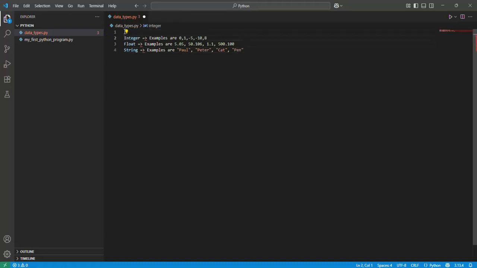So now let me comment also, so that it won't be part of the code that I'm going to show you. A multi-line comment is like this.